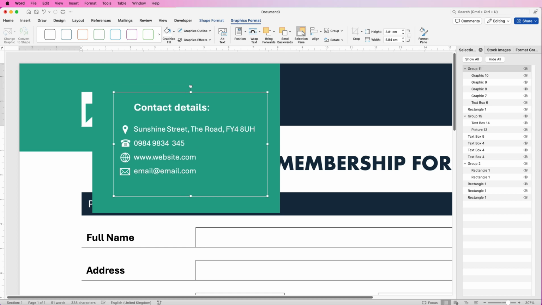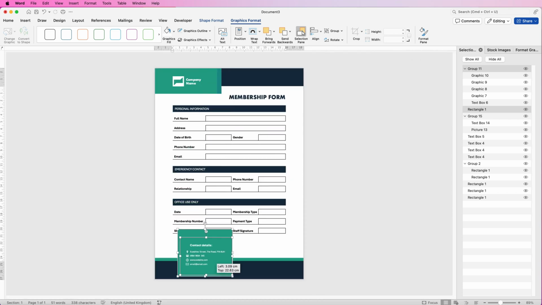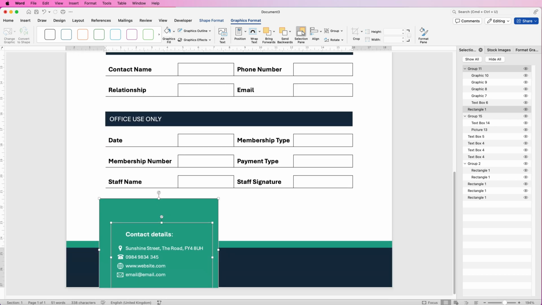So now what I'm going to do is select this, then I'm going to hold down my Command or Control key and select the square on the outside or the rectangle. I'm going to zoom out and then I'm simply going to move it all down to the bottom. Then zoom in.